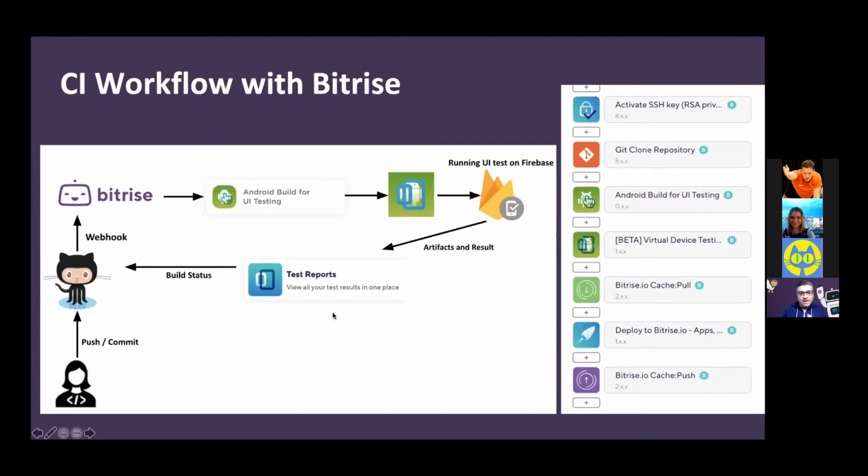This is the workflow view. When we build the UI test, we have 2 APKs here, and then we send the APKs to Firebase Test Lab using another step. This is the step for virtual devices on Firebase. Then Firebase Test Lab will start running the test in one matrix. It runs the tests in a sequential way, and then Firebase will send the artifacts or the results back to Bitrise. And here we have add-ons, called test report.